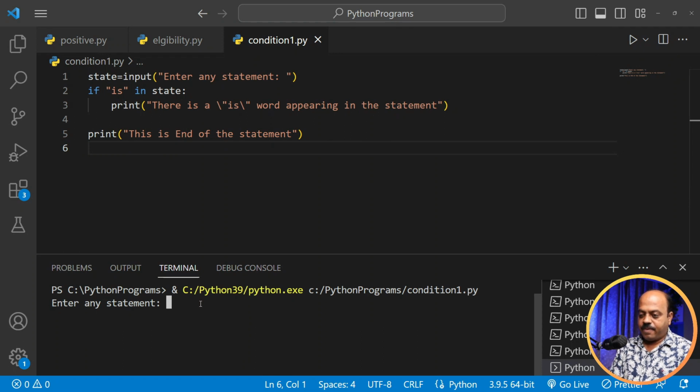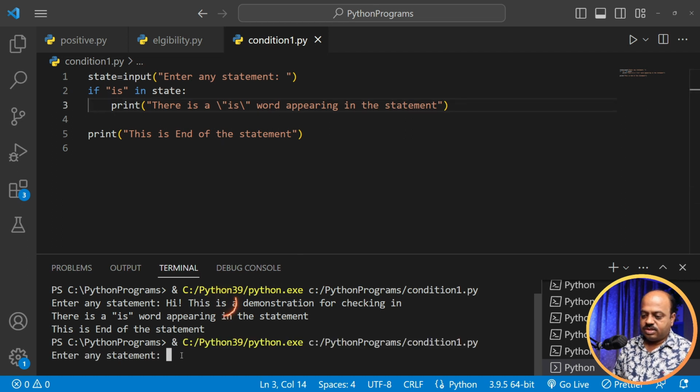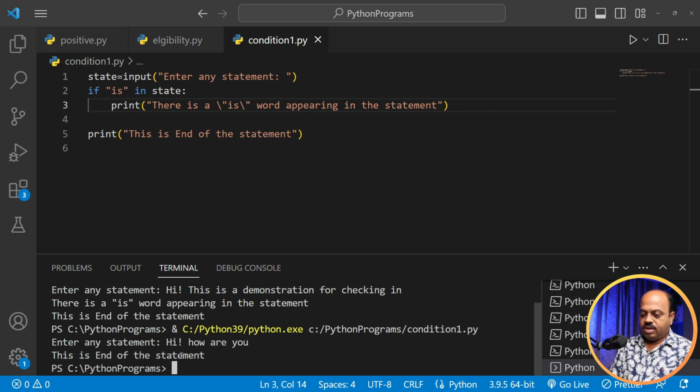If I'm entering "hi, this is a demonstration for checking in," enter. So it says there is an "is" word appearing in the statement and this is the end of the program. Now if I execute this program and enter "hi," okay, directly this has ended because there is no "is" statement here.